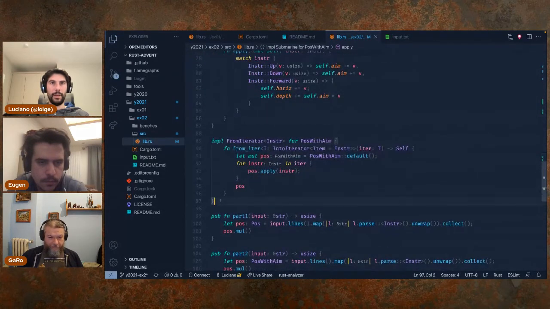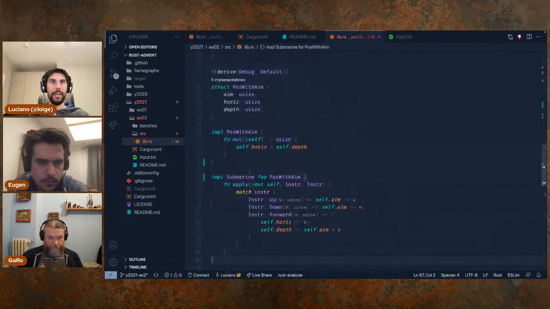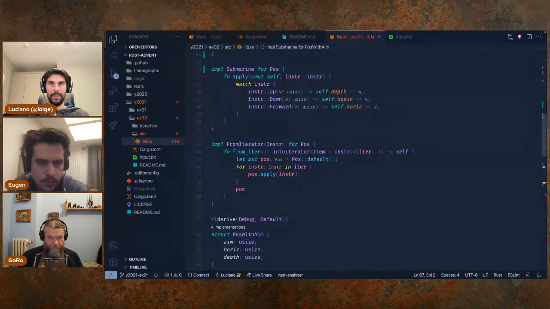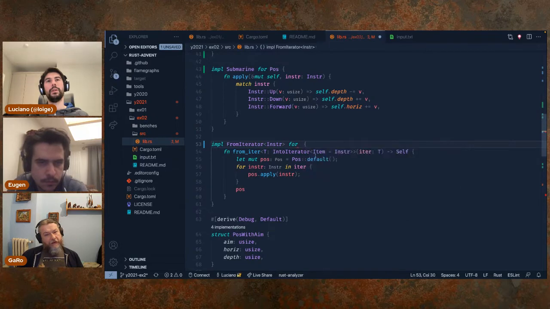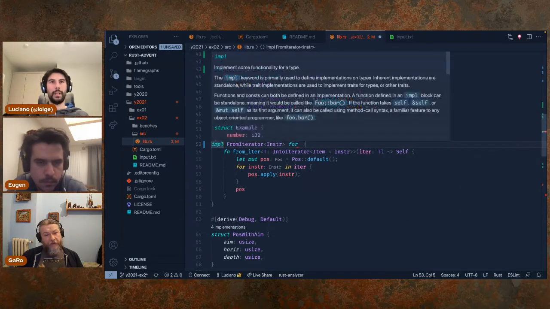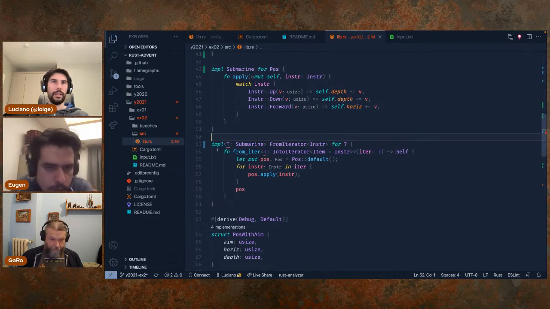Okay, now our FromIterator for Submarine. Now we can remove this one because it will become a duplication, and we need to write only one, which is this one for some. I think we need to say for. I think it looks like this. So we need to say T: Submarine. And then for T, I'm not sure if that's the right syntax. Oh yeah, there is a double T.